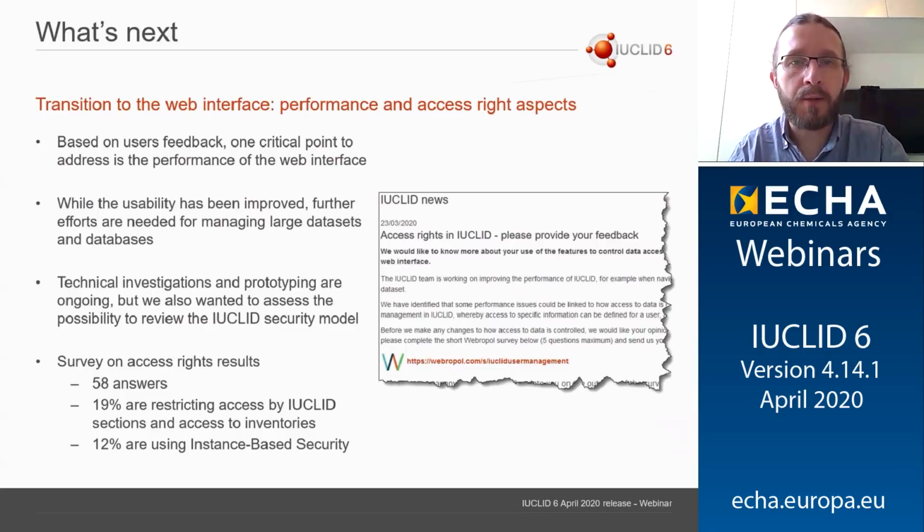While we are still working on the web interface, we are aware of performance issues, and this is based on user feedback. Although we have improved the usability, and it's faster to work with small datasets in the web interface, we see that there is still some effort needed to manage efficiently large datasets and large databases. We already have technical investigations, and we are building prototypes to improve this performance issue. But at the same time, we also wanted to assess the possibility to review the Euclid security model, as this has an impact on the performance.